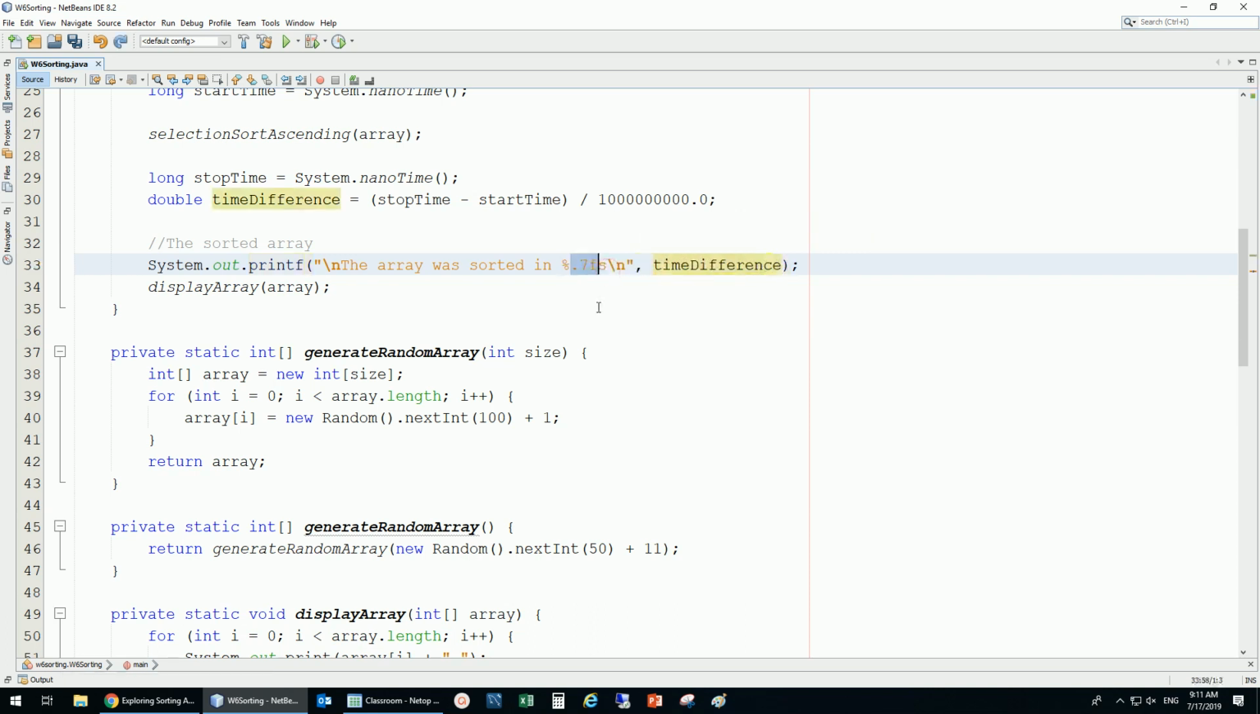If I put %f, I'm just specifying this is going to be a floating point, a float or a double. And if I put something like this, 0.7, which means I would like to have 7 digits after the decimal separator, after the dot, I would like to have 7 digits. I can have more control by doing this.